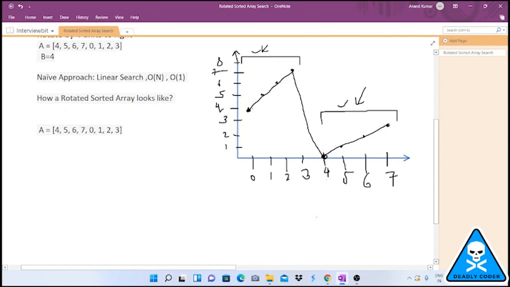Now one thing you can see: if we can somehow find this smallest element, here it is 0, which is also called the pivot element, then we can guarantee that all we need to do is apply binary search from the pivot to the last index and from the first index till pivot minus 1, because we know that these two halves will be sorted and we can apply binary search on these two halves.